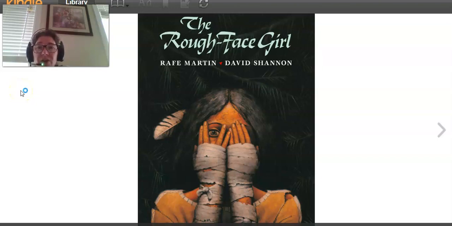Hey guys, we're going to start a new story this week called The Rough-Faced Girl, and this is by Rafe Martin, and it is illustrated by David Shannon. David Shannon is also the author and illustrator of the books No David, so you may be familiar with those. We're going to use this story to compare to the story Cinderella that we read last week, and we're going to see a lot of similarities between the main characters of the story.